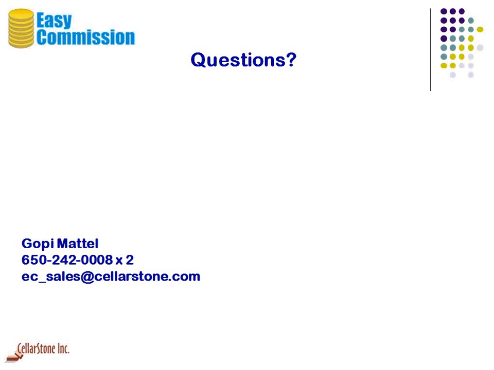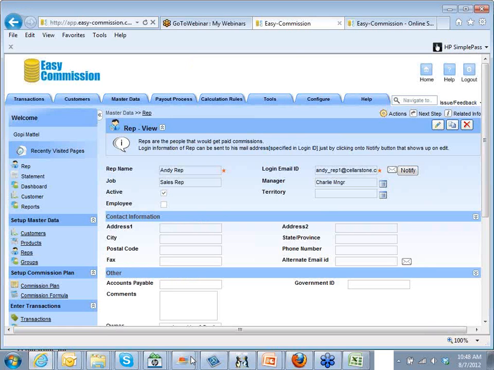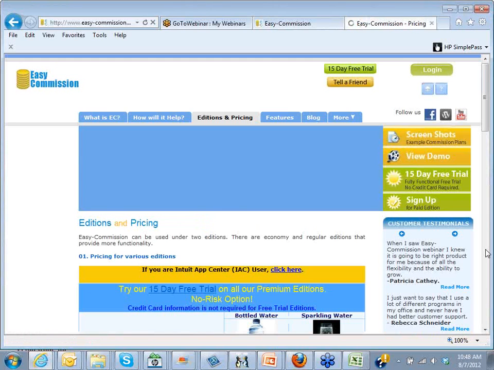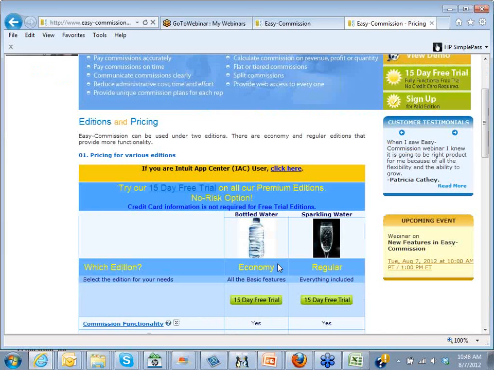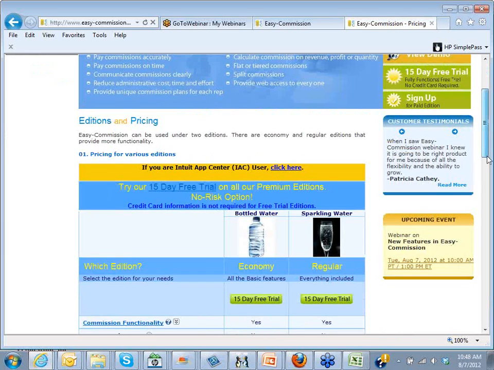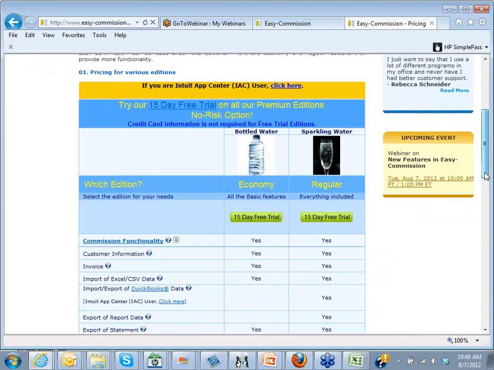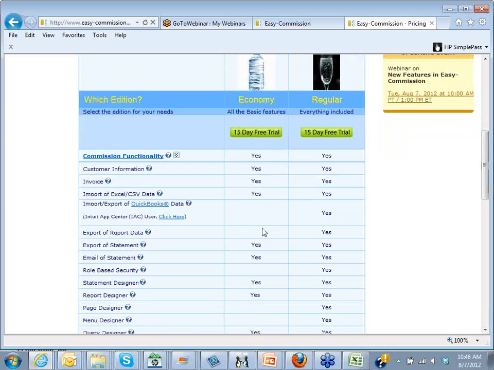Our pricing information is on the website. For Easy Commission, we provide 2 hours of free service. Maybe I'll just review that with you right now, since that may be useful. So editions and pricing information is right here. We have 2 editions, basically economy and regular. The key difference is that regular has QuickBooks integration, plus some of the advanced features like security and all that other stuff, whereas basic doesn't have that.